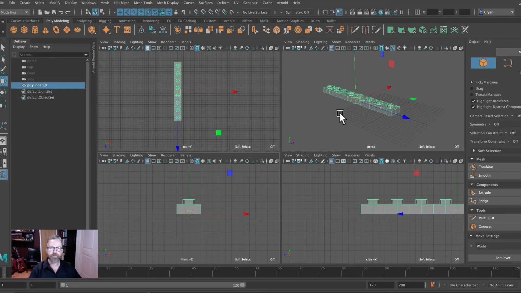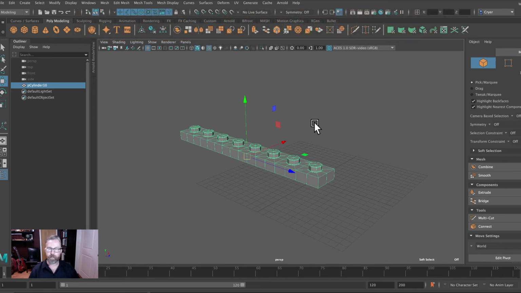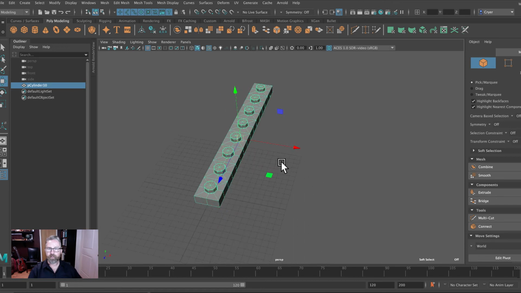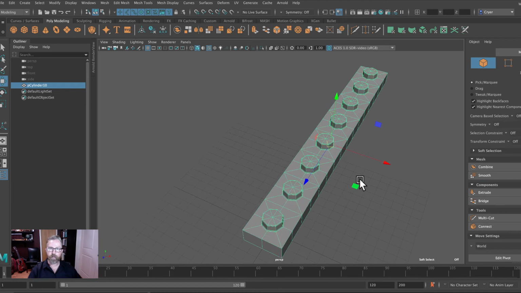And we could call this 1x8 plate start. And you could bevel the edges using the techniques, and if you needed to create that interior recess, that process is familiar to you by now. But let's use the technique that we just developed to create an 8x8 rather than a 1x8.